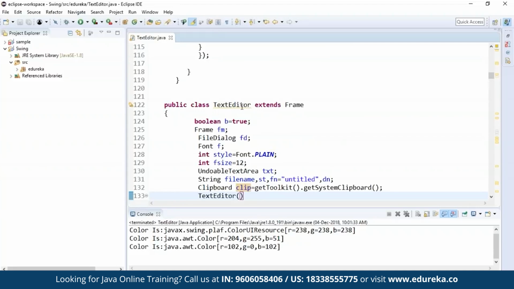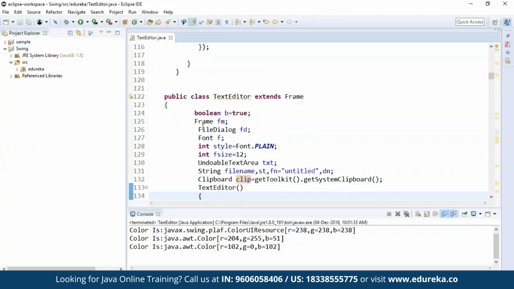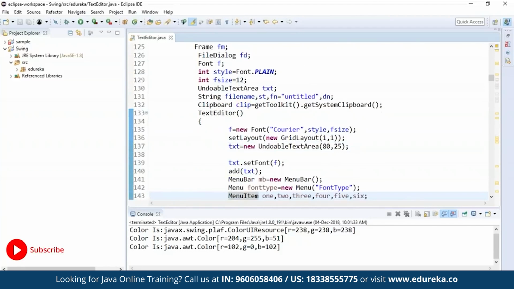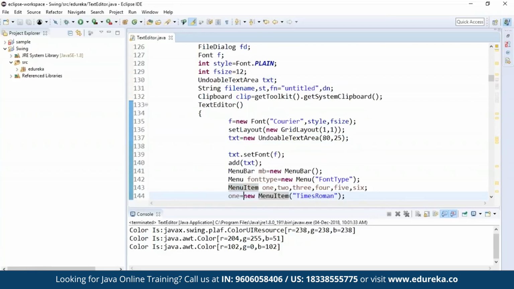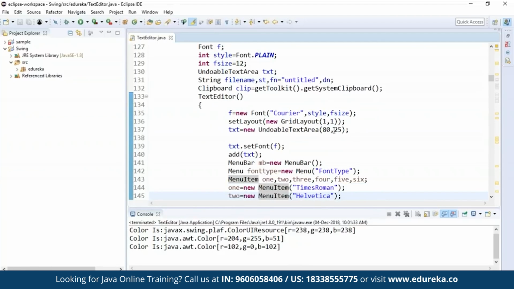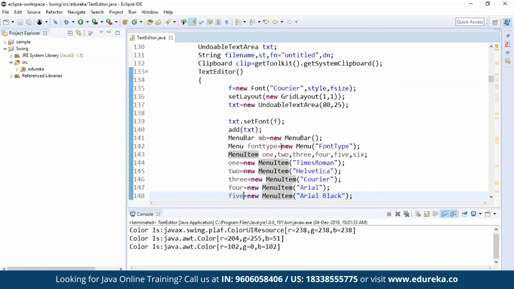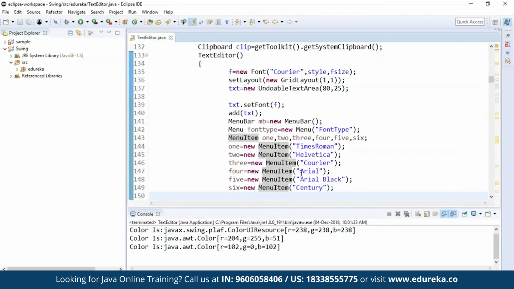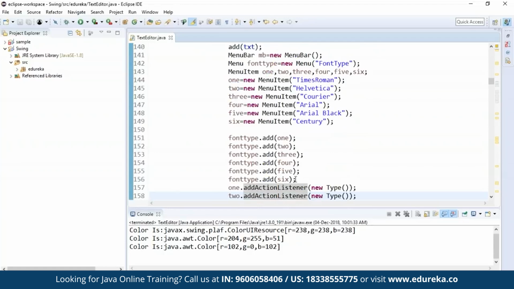Now you can see there's a TextEditor class which UndoableTextArea has extended. In this, I'm declaring a few parameters like frame, file dialog, font, etc. And now here come the text editor parameters like Courier, its style, its size, everything. Here I have used the option menu bar, that is Times Roman, Helvetica, Arial, Century, etc. I have given one parameter for each of them, and then using the add method, I'm adding all of them, like appending it to the menu.